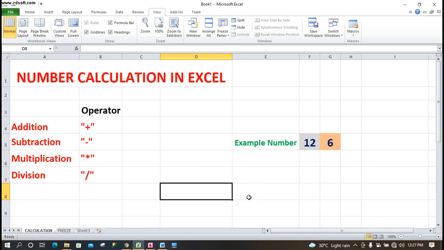Actually, I am going to take a class about Excel from basic level to advanced level. This is my first video, and I start with Excel operators. Here I have selected 4 operators: addition, subtraction, multiplication and division. Here I will use these operators and show you how to calculate these two numbers.